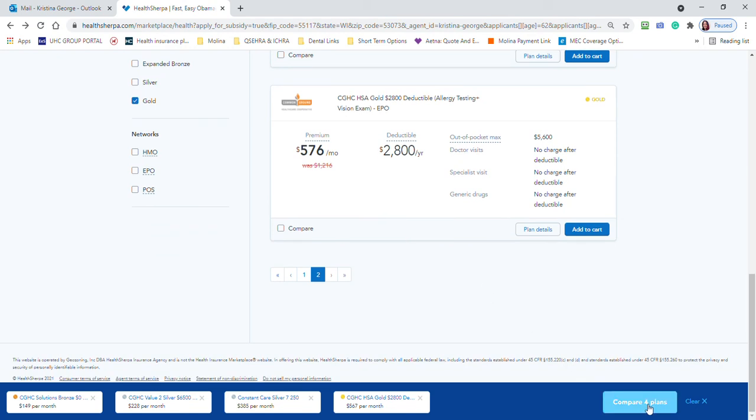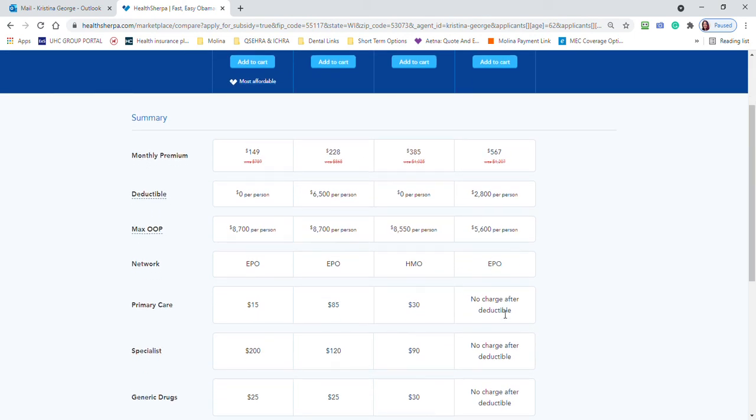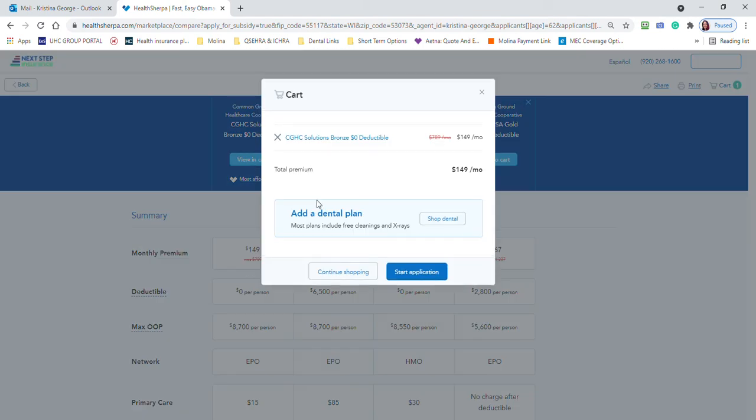Once you have all the plans, you can compare them again. Bronze, silver, gold. Once you've done your math and you figured out what you would like to do, click the plan that you want and just hit Add to Cart. And now you can start your application.